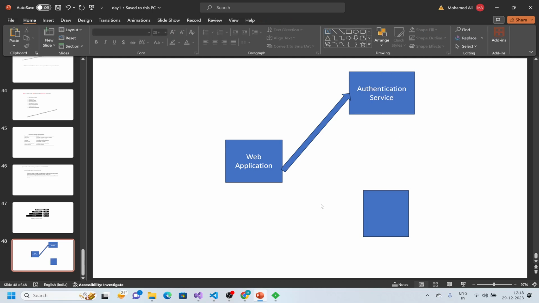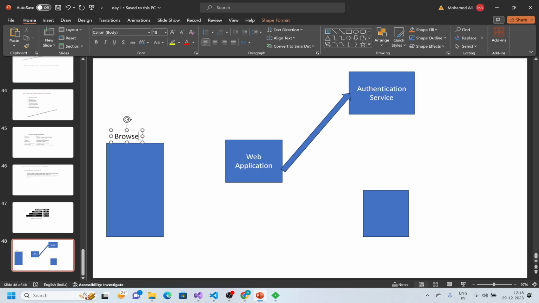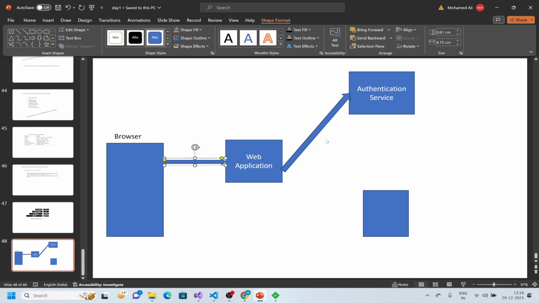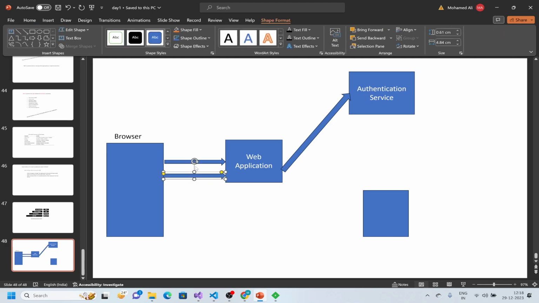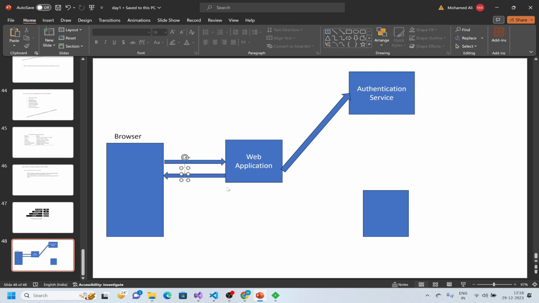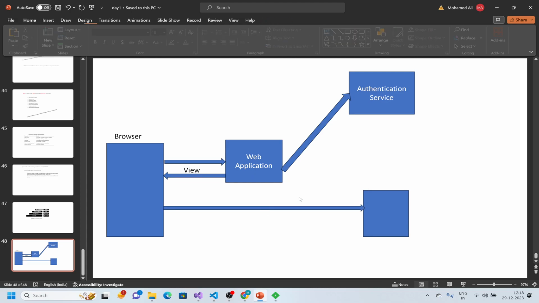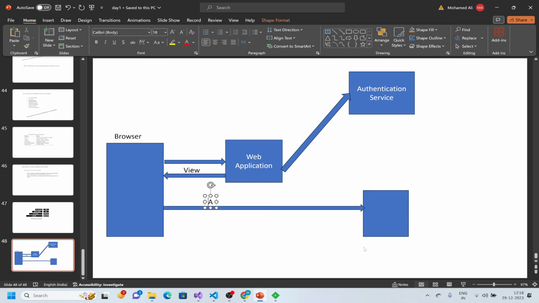should come from elsewhere. So there is a browser. The browser will make a request to the web application, and what will it get in return from the web application? It's going to get a view. When it sends a request, it's going to get a view. If it sends a request to the service that serves the data, your requests are going to be Ajax requests.